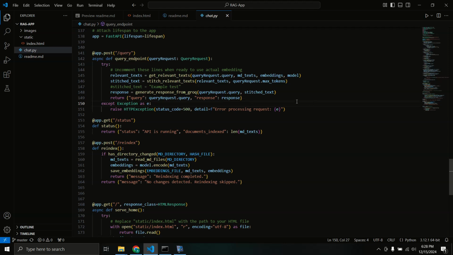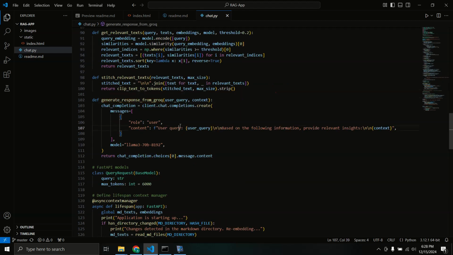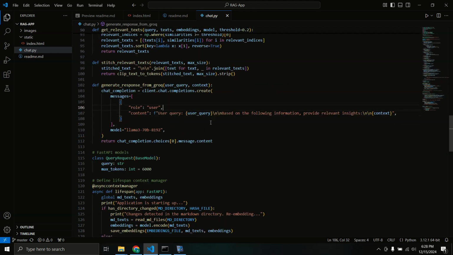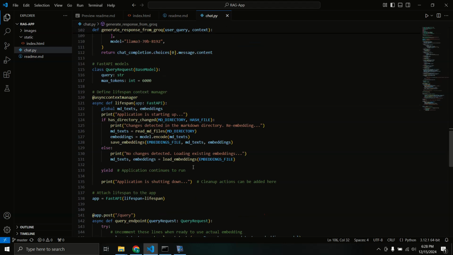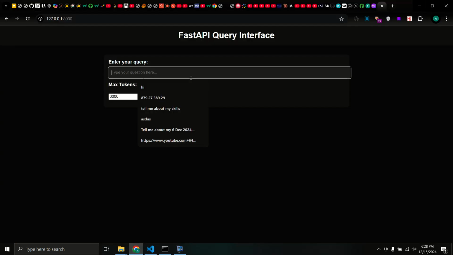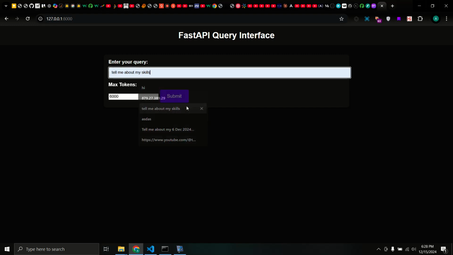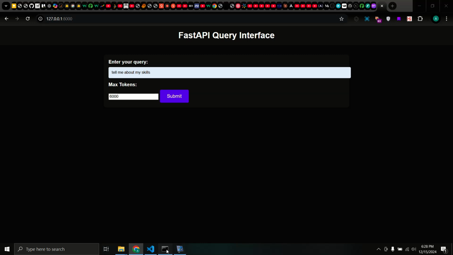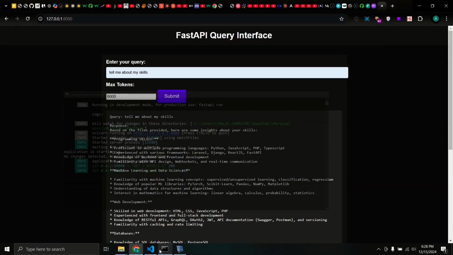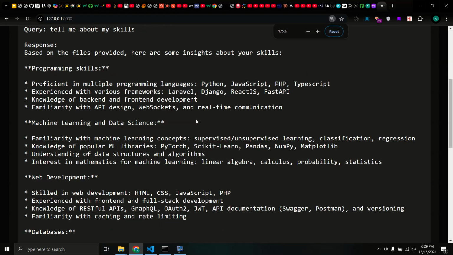And it gets the stitched tags, I called it stitch tags, and the query, and that goes to the Groq function. So I said something like, I am user, this is my query, based on the following information provide relevant insight, and so on. Then it goes to show, and it gives me the response. So let's see it in action. Tell me about my skills. This is the query I've been running. So let's ask it and see. It gave a response back.